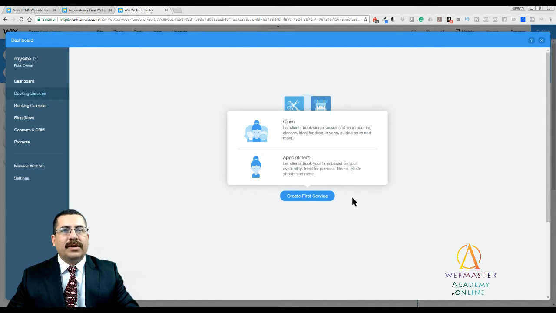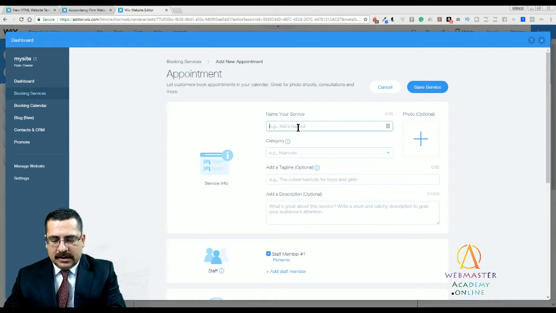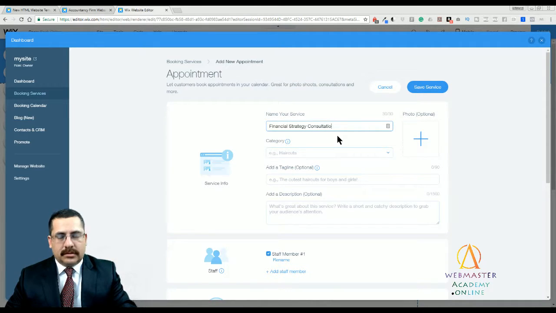All right, so if I go to booking services, I'll create my first service, and it's either a class, which is kind of cool, or an appointment. So in this case, as an accountancy, you'll want an appointment. So we'll call it a financial strategy consultation. And it only allows 30 characters, so I just have to change this. We'll just call it a financial consultation for now.